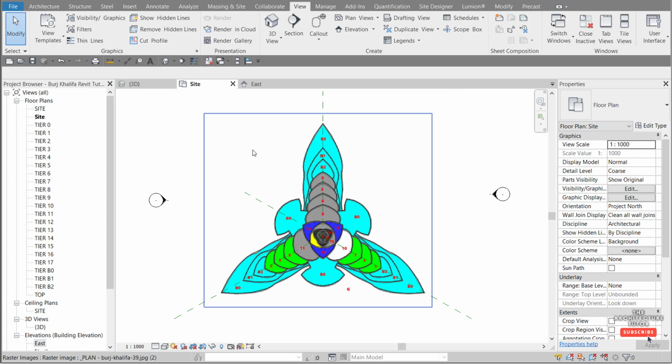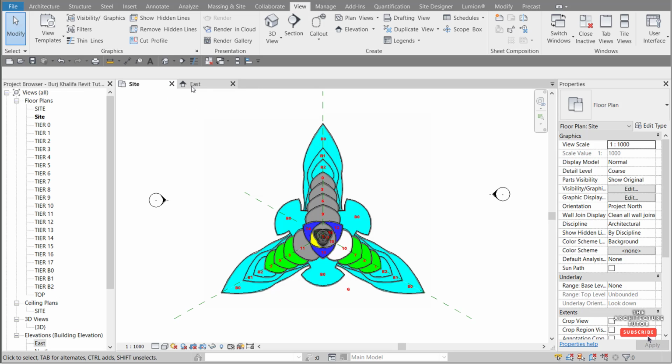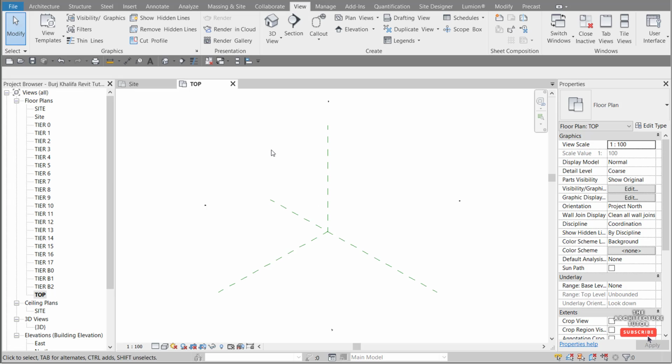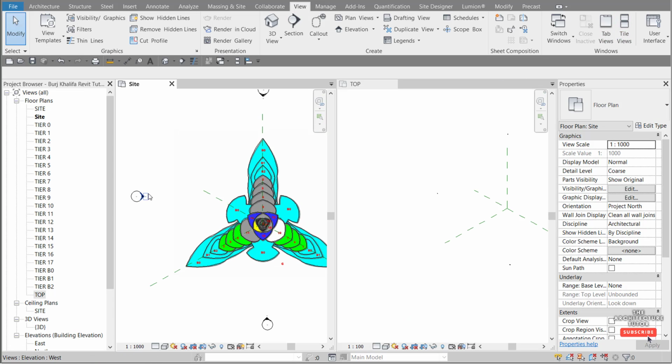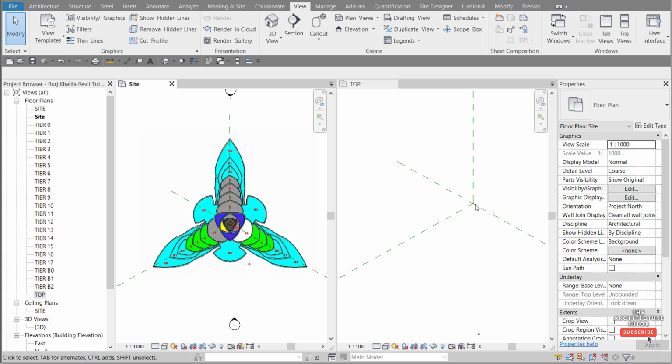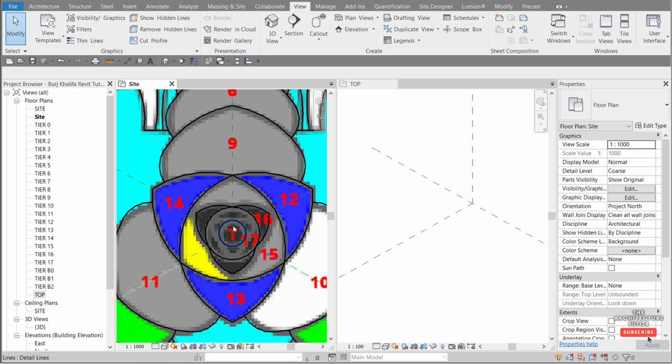Now we've got all these floor plans. Let's close the 3D view. Actually, let's close that off. Open up the top plan, and then in view, let's just tile the views. So tile views like this, and let's press it again to put this on this side. And now from the top, you can see here it's just this central circle.